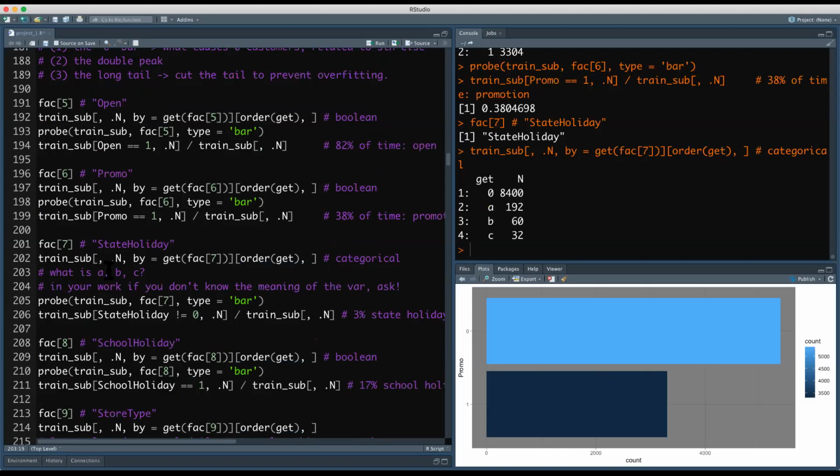But you should ask yourself, what is A and B and C? In your work, if you don't understand the meaning of the variable, ask your manager. Ask. Okay.